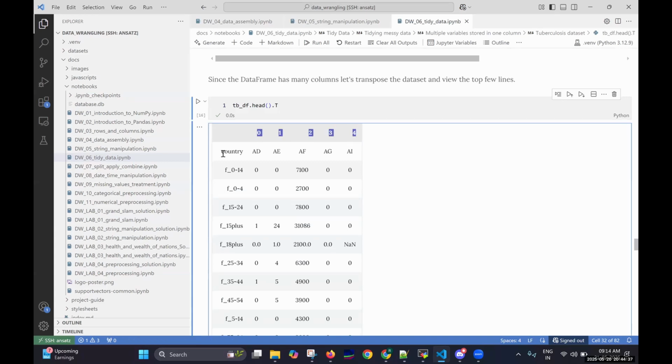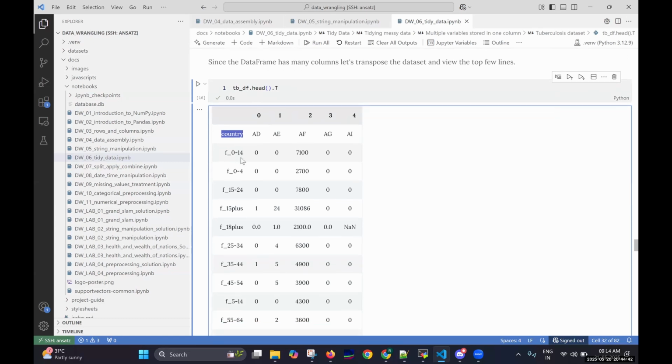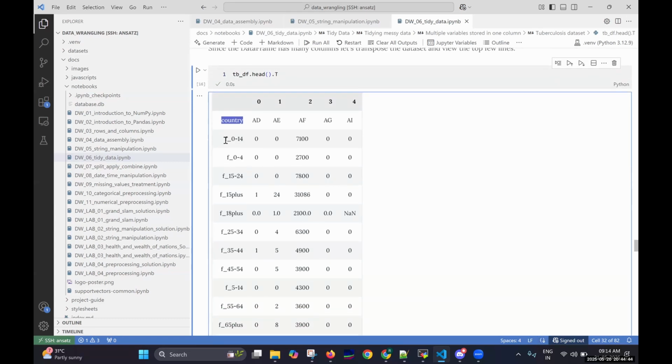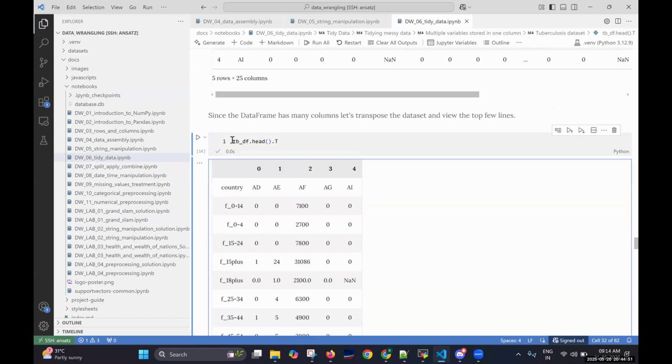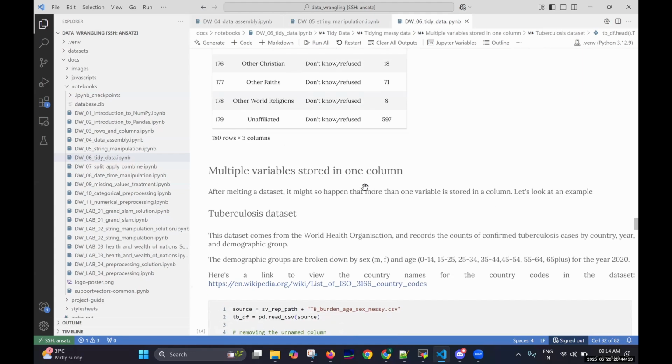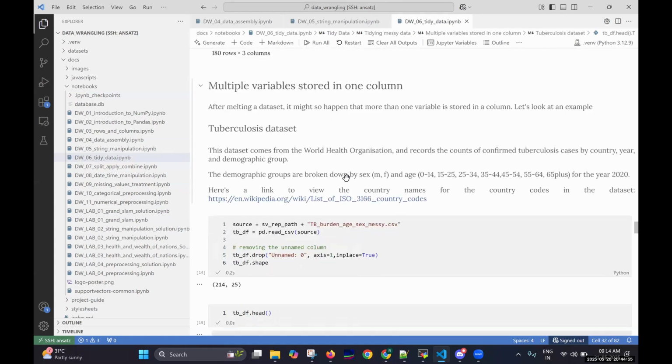Here you can see country is fine. But apart from country, if you see other things, there is a lot of F. There is more than one variable here. It has gender also and age also. So that's what we are talking about: having multiple variables stored in one column. In one column, we have multiple variables.